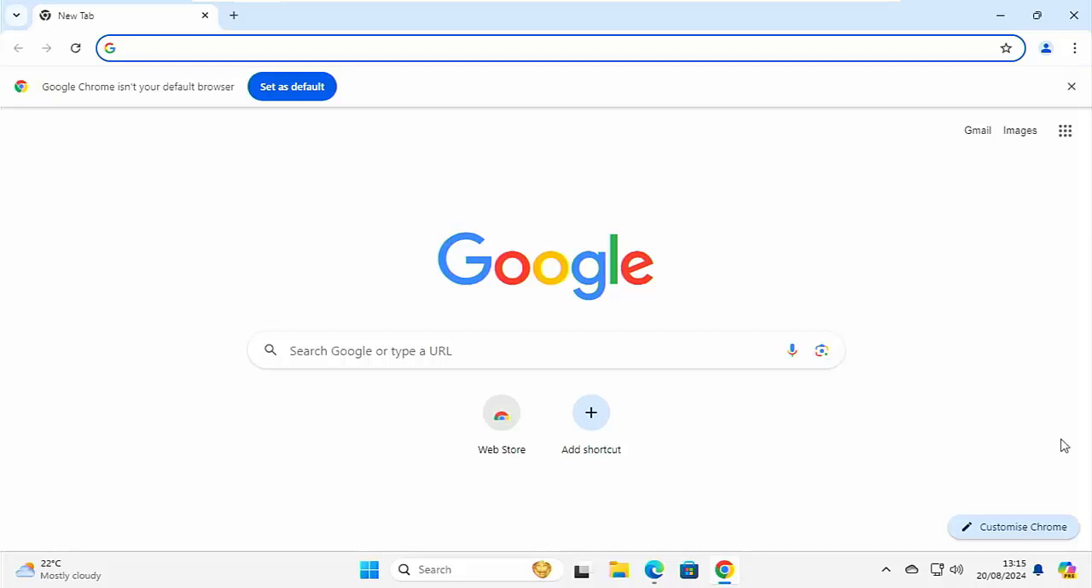If you've got a brand new laptop or a PC, then you'll probably find that Edge is already your default browser. If you're happy with that, then great. If not, and you want to make Chrome your default browser, then click on the blue set as default.